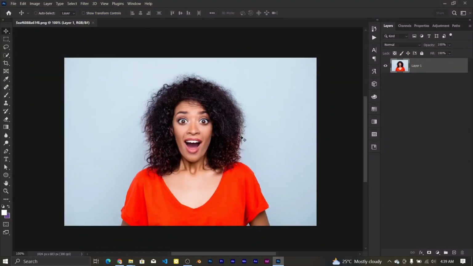Okay, so removing a background in Photoshop is quite easy. Very easy. So we have the image of a model here. These are images with a very contrasting background between the model and the background. Yeah, there's a clear difference between them. So this kind of image is easy to work with.